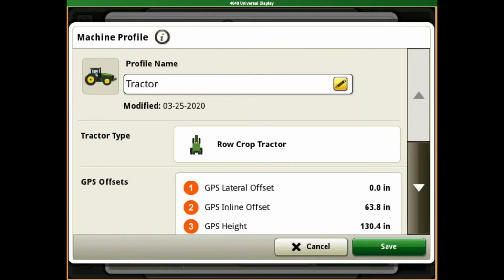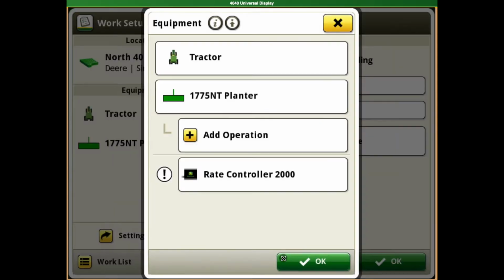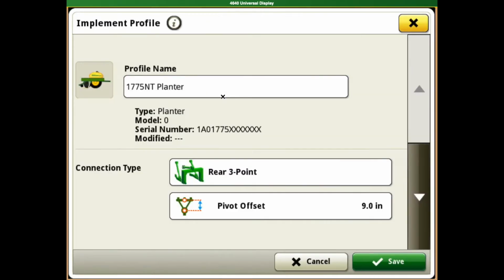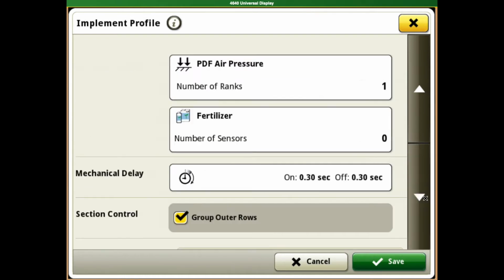change the name of the profile. If those all look good, you can hit save, and then we're going to back out of that. If we come into the 1775 planter that we have hooked up here, we've got our connection type, our offset for our pivoting drawbar, and then we've got our row configuration, and then some of our offsets, along with our mechanical delays.